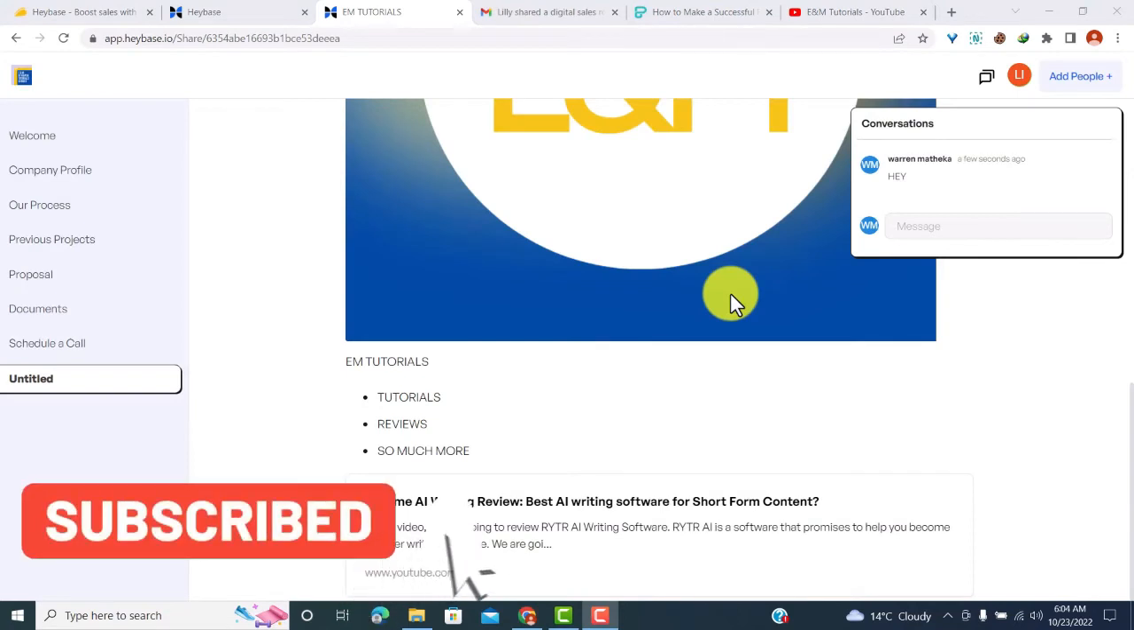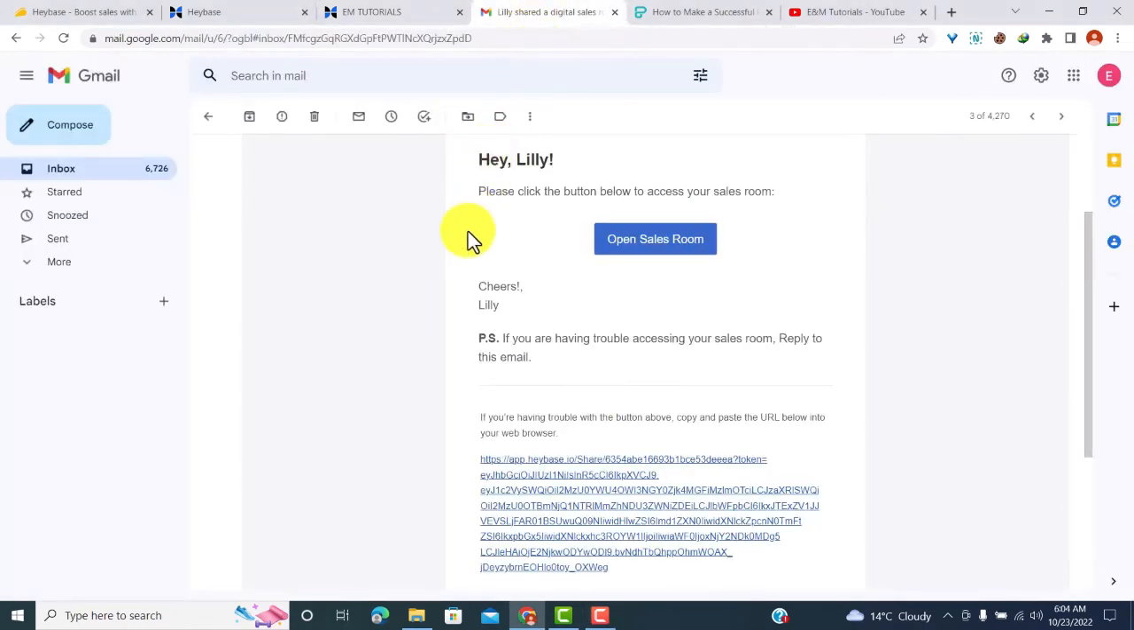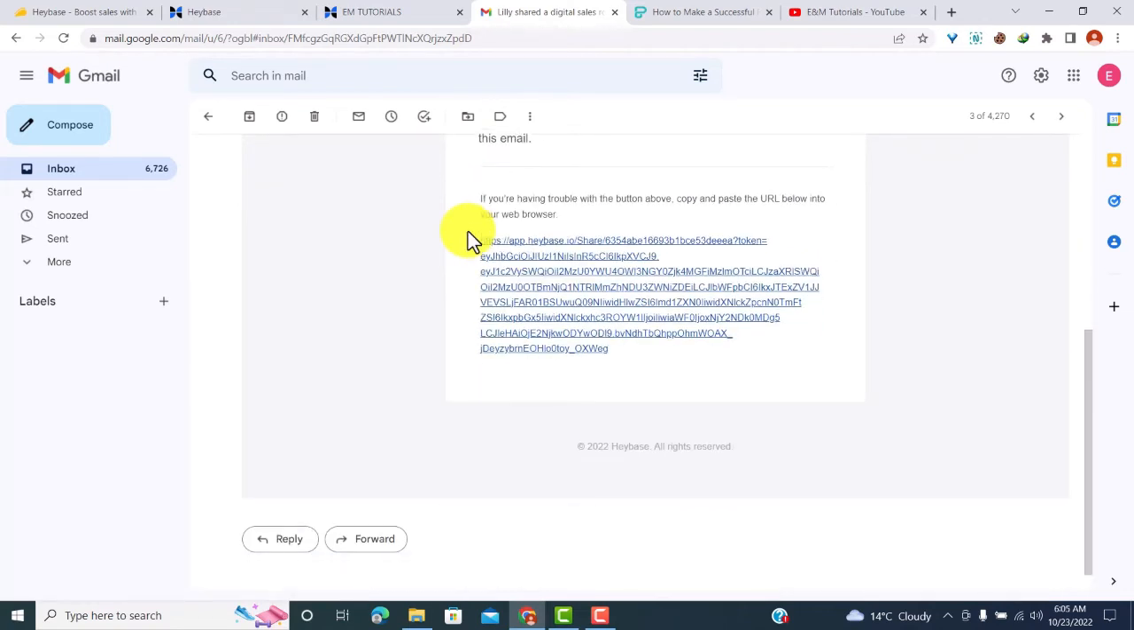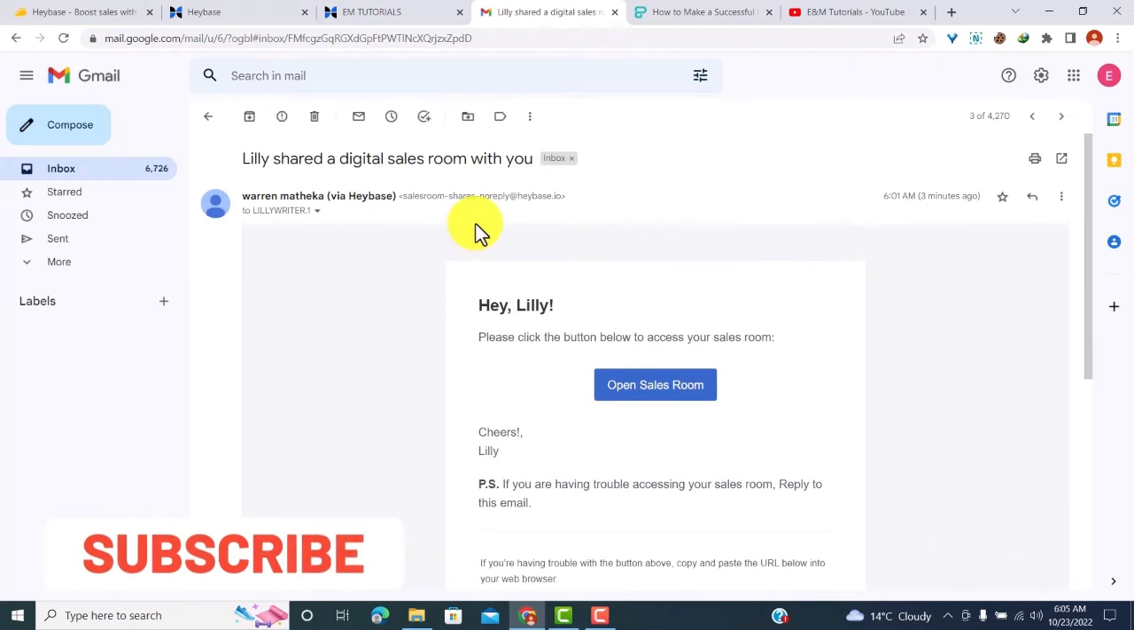Now, let me show you how the email appears on the client side after you have invited him. So I'll go to my email. This is my email. This is how the email looks. The client will just have to click open sales room or use the link here if the button does not work. But one thing here, I don't like it.